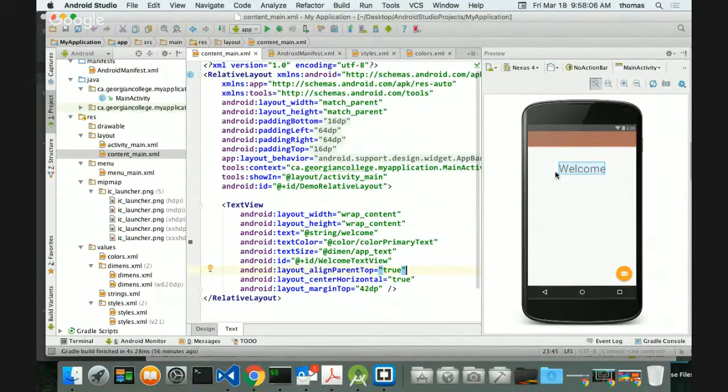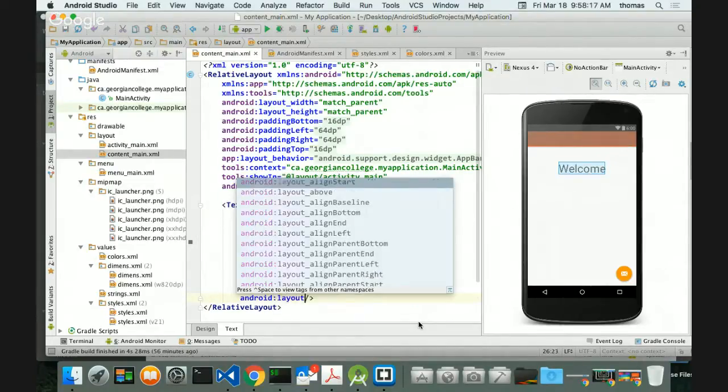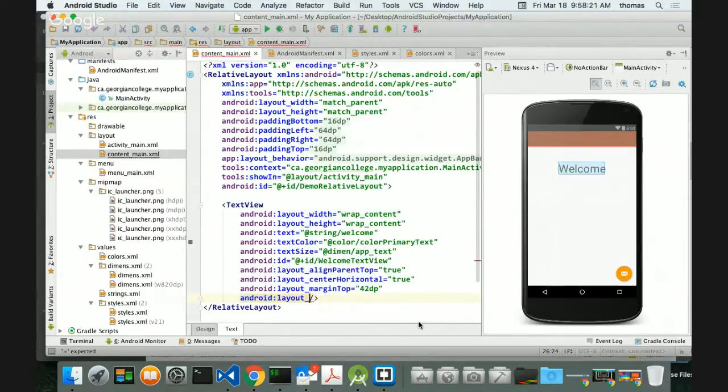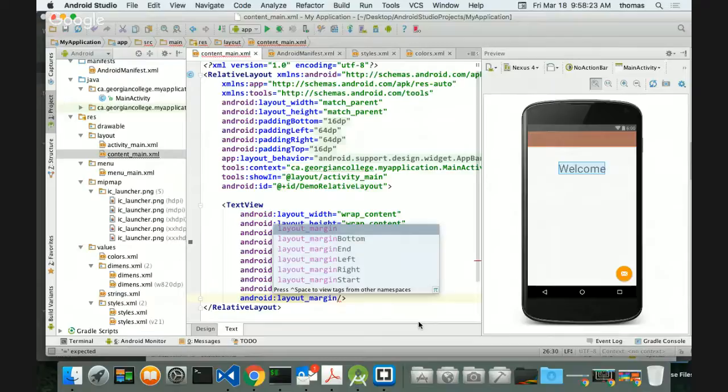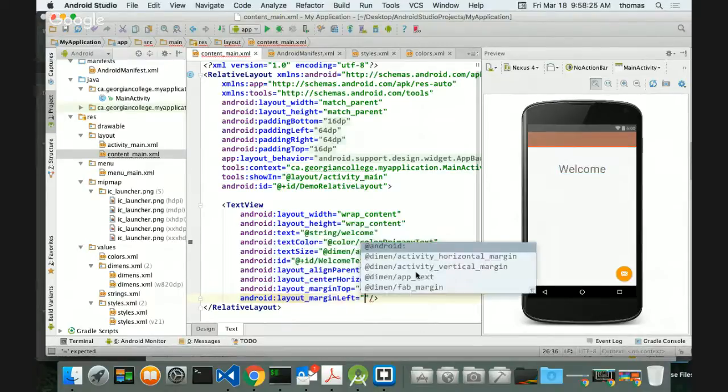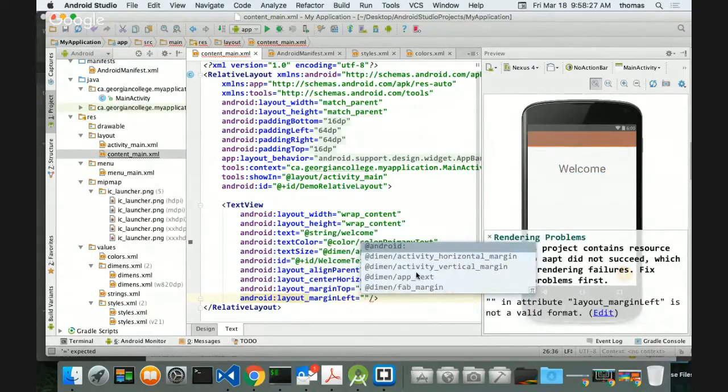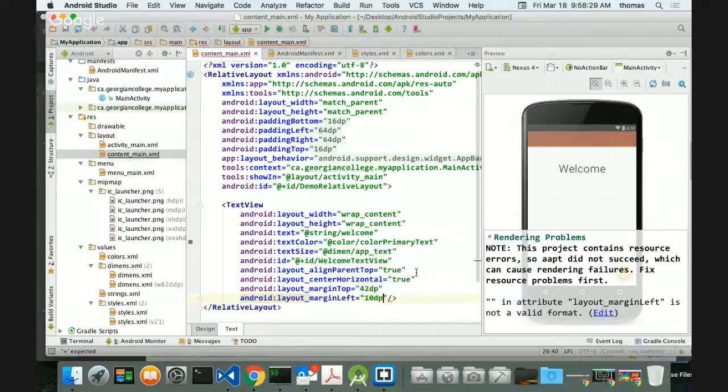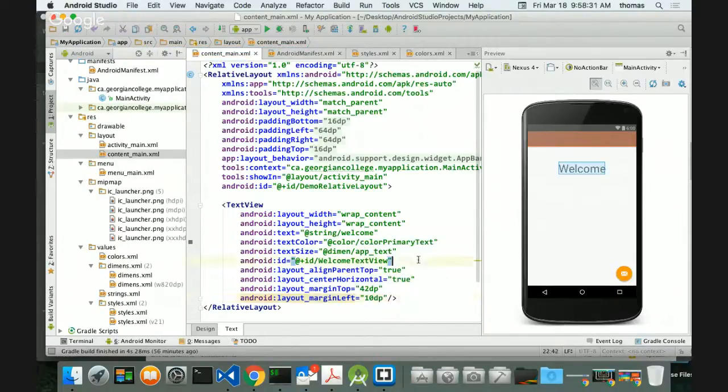So if I say layout margin left, let's go with that. I want to say my layout margin left is 10 dp. Let's see if I can do that. Android layout, sorry, margin left, and I want to just put in a hard-coded value like 10 dp. I can put that in, and then save it. I don't see any value here.